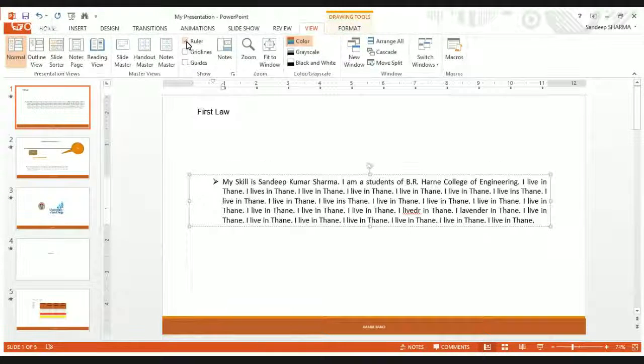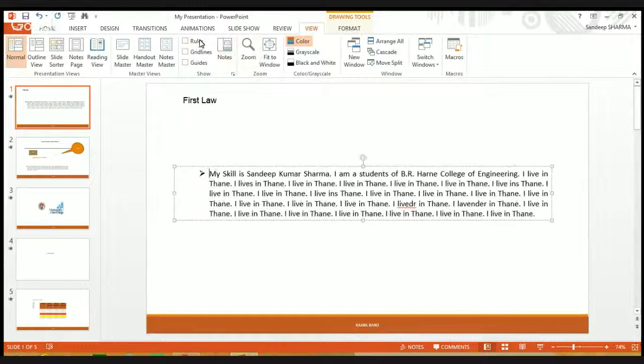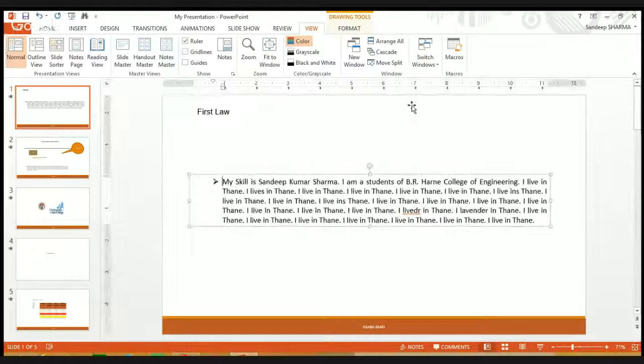Now when you don't see the ruler, what you can do is go to View and click on Ruler. So can you see the ruler right now? No, right? If you want to see the ruler, just go to View and click on Ruler. You will see the ruler here.